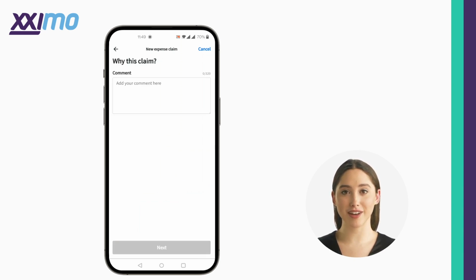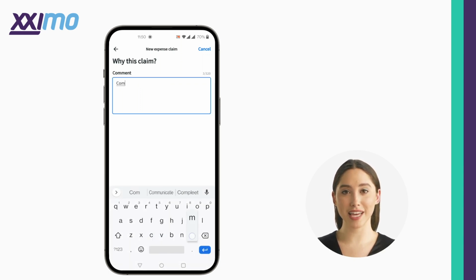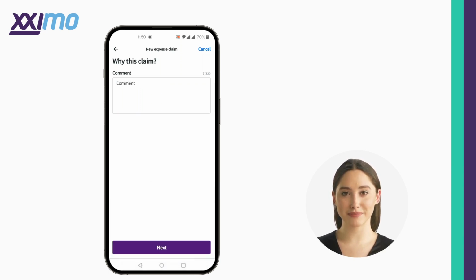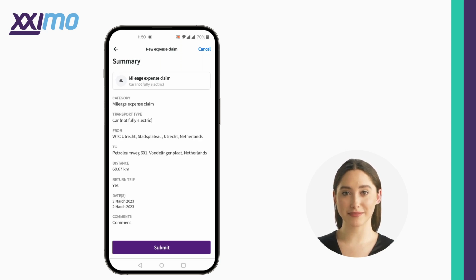Step 6. Fill in a comment. Fill in your reason for the expense claim in the designated field and click the Next button to continue. Step 7. Review the summary. You will now get to see a summary of your expense claim. Review the summary of your expense claim, and if everything is correct, click the Submit button. You will receive a confirmation message.